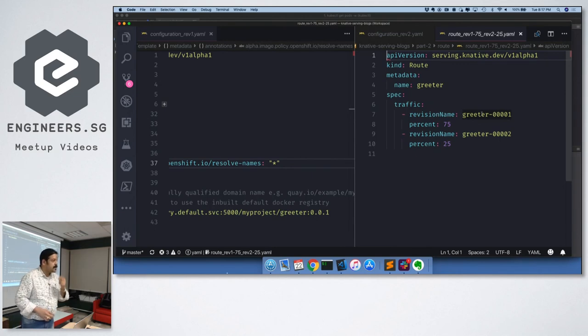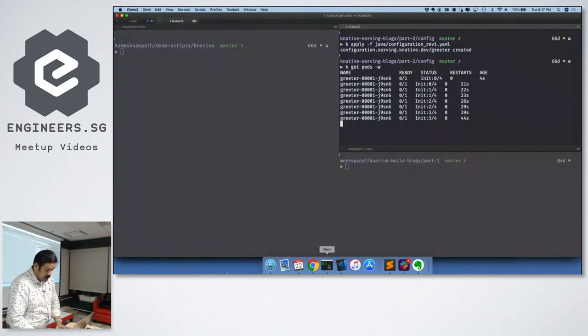Okay. So does it impact Istio? Yes, it creates an Istio route behind the scenes. I'm not touching Istio right now because that would digress into a complete topic of its own, right? So I'm just keeping Istio behind the scenes. So let's see what happened. All right. Come on, buddy. Make it fast.